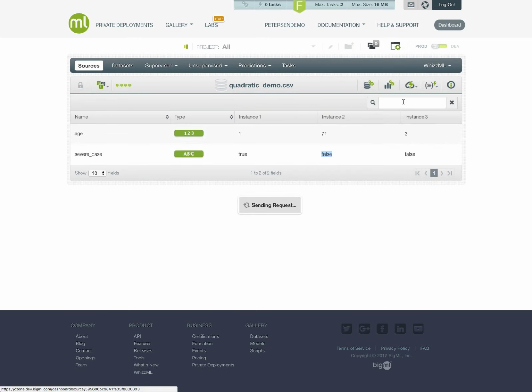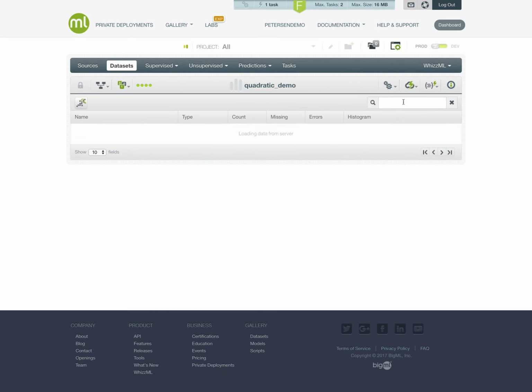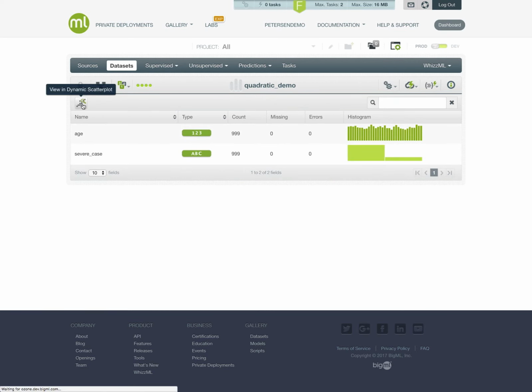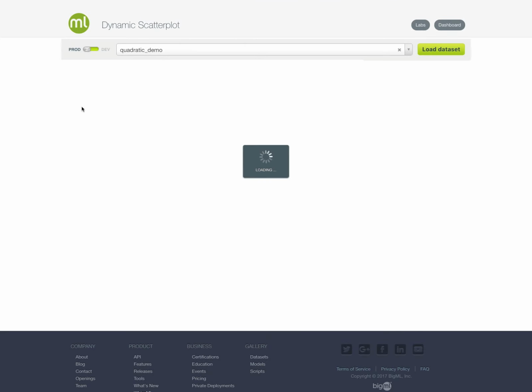So let's use this source and create a data set, and we'll plot it in the dynamic scatter plot so that we can see what the response of the severe case is with respect to the age.